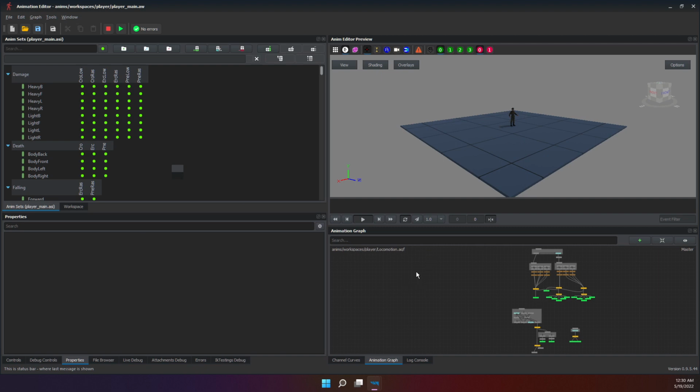The main ones are the viewport and the player, the animation graph part, which is this. You can see the mouse, right? Yeah, we can see it. Okay, and the properties.